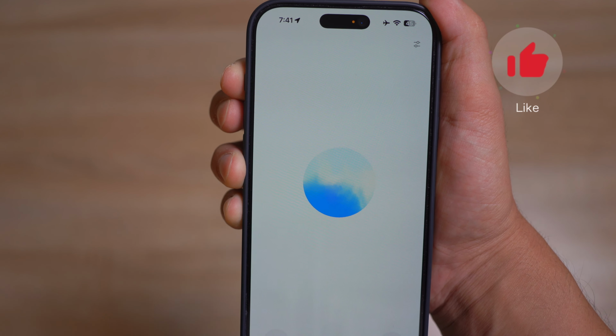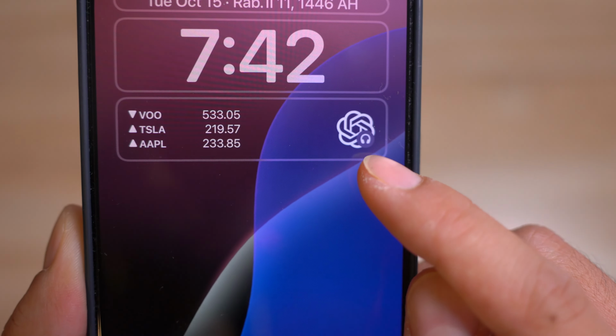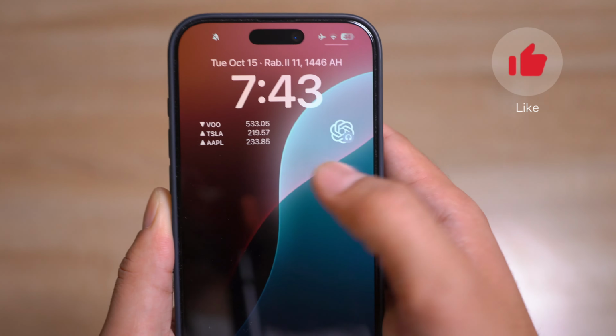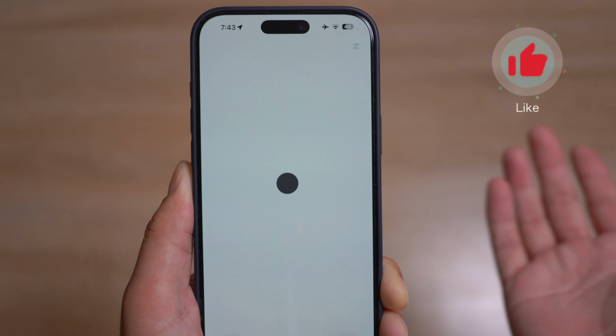But the second method is, if you don't have the action button, don't worry. It's gonna be very easy. Go ahead, lock your device and hold on your lock screen. Click on customize, click on your lock screen, and then click on right here. And then from here, you're gonna click on add widget and scroll all the way down where it says ChatGPT. Once you open this, you're gonna swipe here and find out you have the voice one right here. Make sure you select the voice and then click on it. And it should be the one with that icon right there. And click on done.